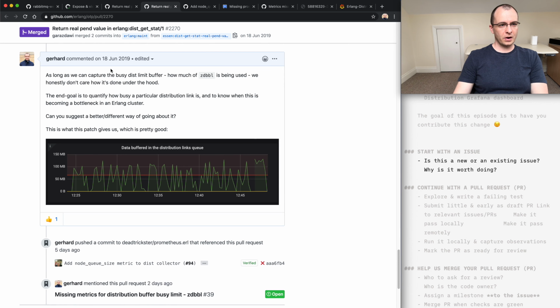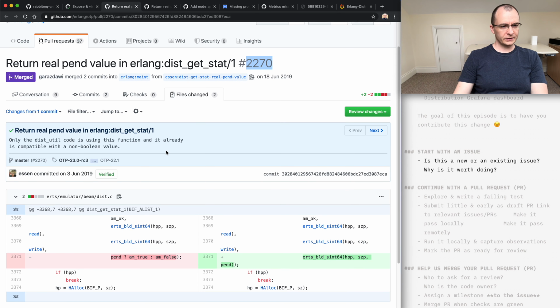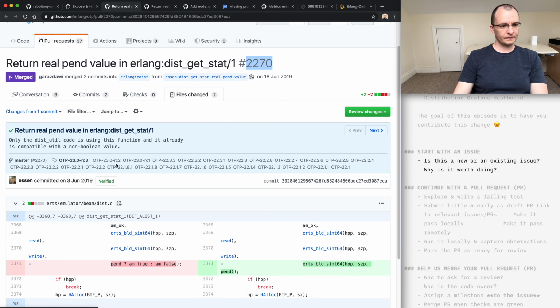So merged. When was this merged? Let's see, merged, yeah, 18th of June. So very soon after it was opened. But that was not enough. We had to wait for an Erlang OTP release to be cut. And looking at the files, we can see here which versions of Erlang OTP contain this patch. So from 22.1 onwards, 22.2, 22.3, all these versions have this fix.